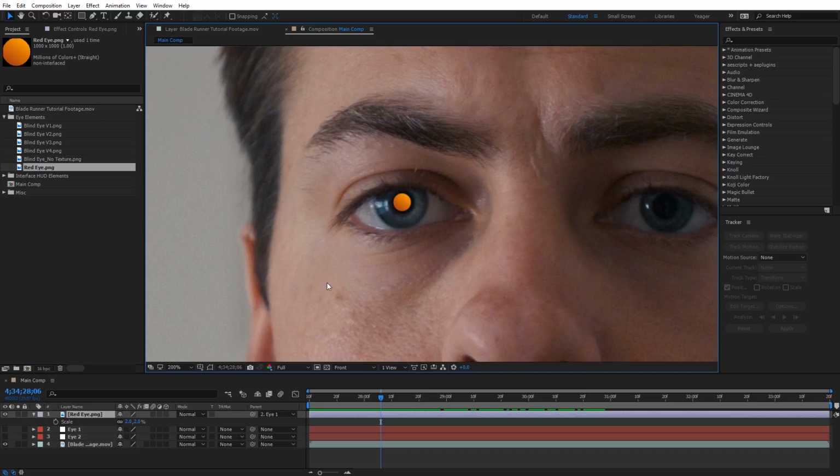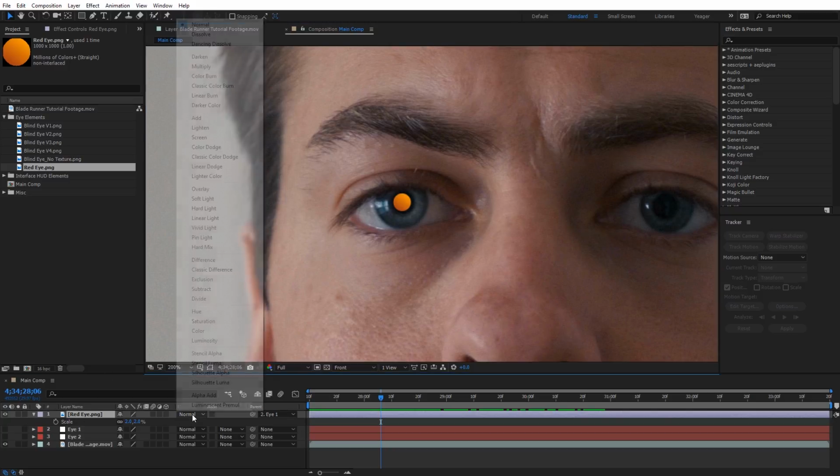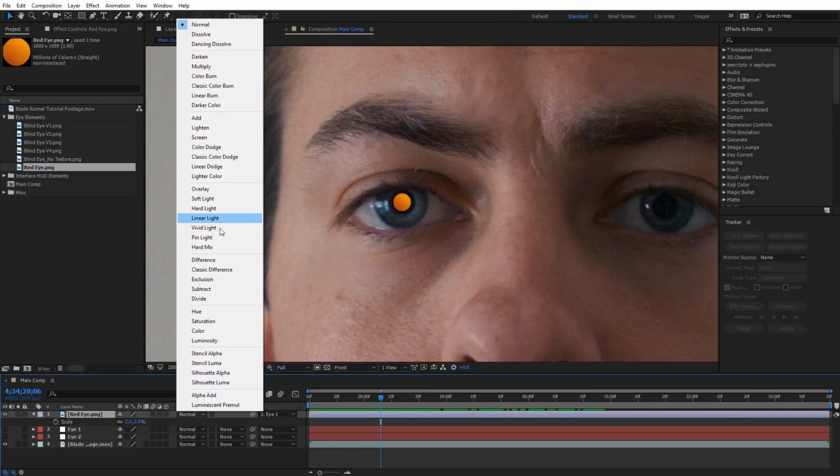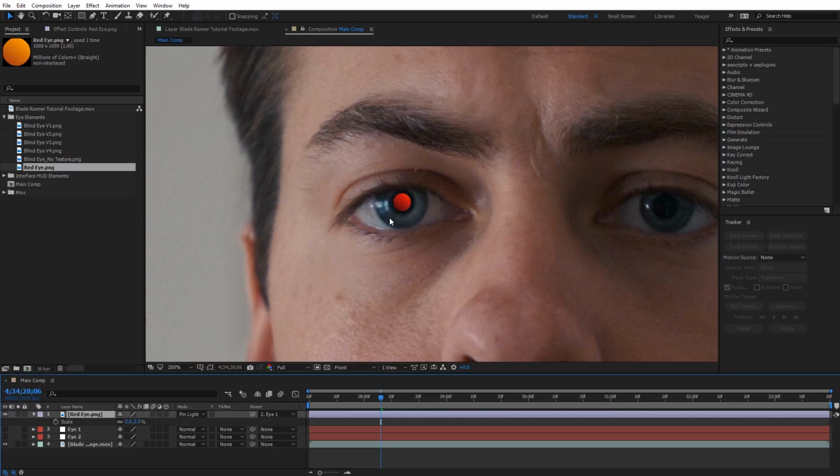Now the first thing I want to do is come down here to the red eye, and under mode, I'm going to set this to be a pin light mode. So that'll change the color of that. And then for the opacity, with it selected, I'm going to hit T on the keyboard for opacity, and I'm going to lower this to around 27%.